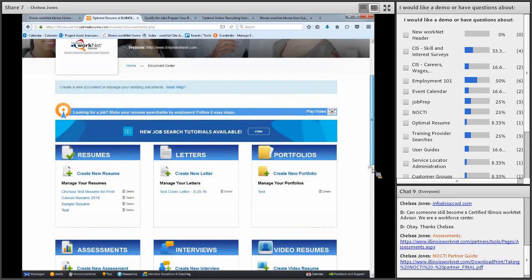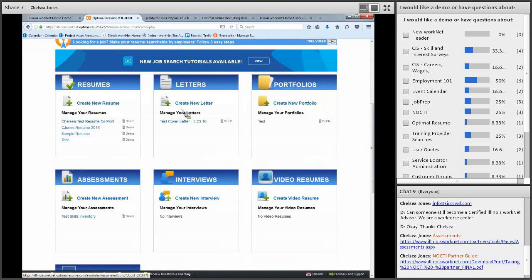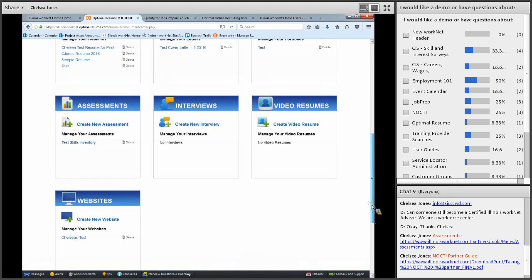I went directly into the Document Center where your customer has the option to choose any of these items they want to do. You can see I have 4 different resumes, a cover letter, a portfolio. I've taken an assessment. I haven't done any practice interviewing or video resumes, and I have a test website. And the website is a lot like LinkedIn. So if you're familiar with LinkedIn, that's what this is like, a website that someone could email a link to someone else if they're interested in applying for a job.